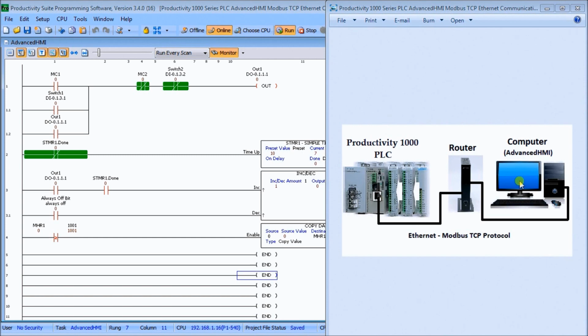And AdvancedHMI is actually a powerful adaptable HMI and SCADA. That's a supervisory control and data acquisition development package that takes advantage of Visual Studio. And there is no coding required, and you can simply drag and drop items onto the page. Now the best thing is that the software is free, and we're going to be taking a look at this AdvancedHMI with the Productivity 1000 Series PLC.